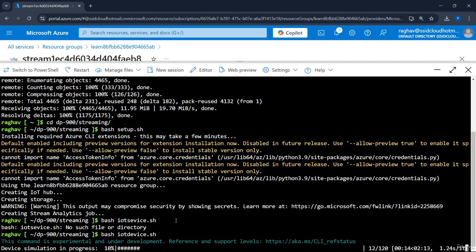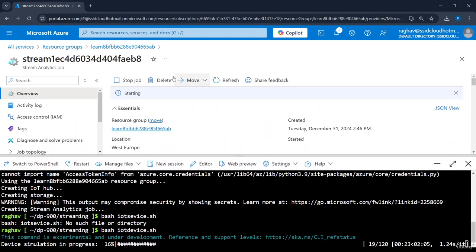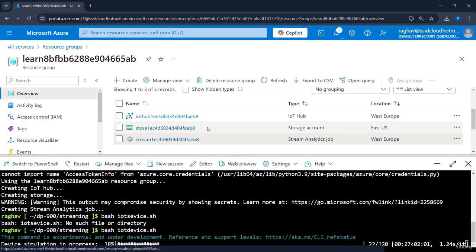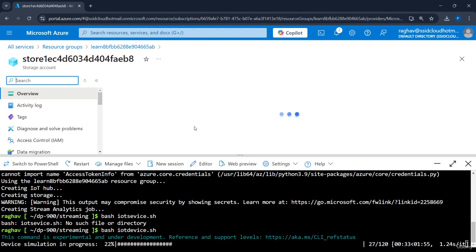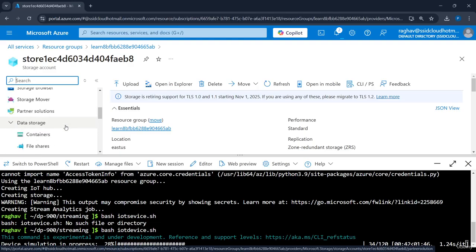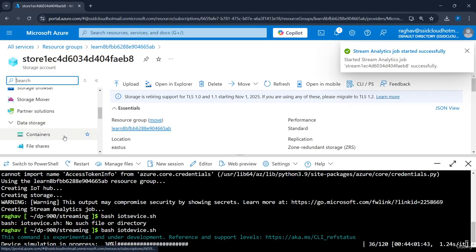While the simulation is running, back in the Azure portal, let's return to the resource group. Click on the name of the resource group and then select the storage account. In the pane on the left hand side, you will see storage, data storage, and then containers.